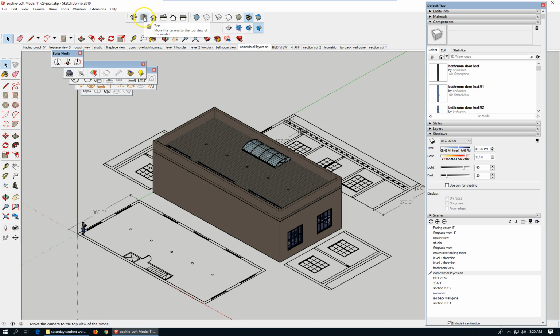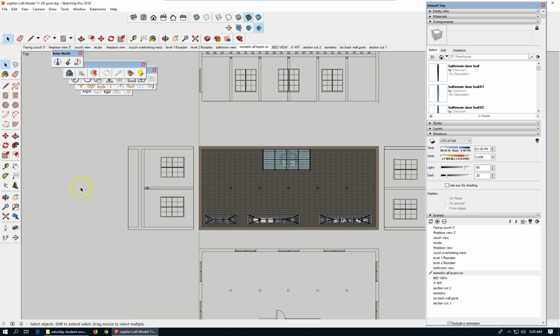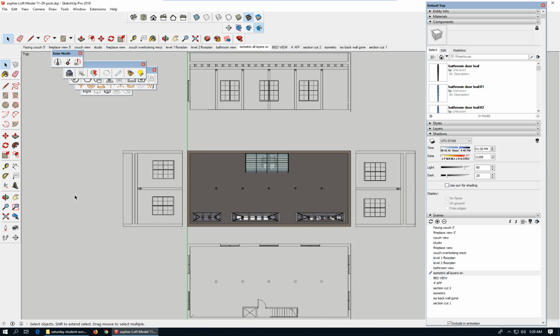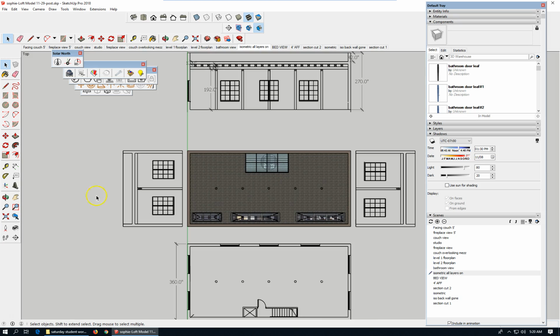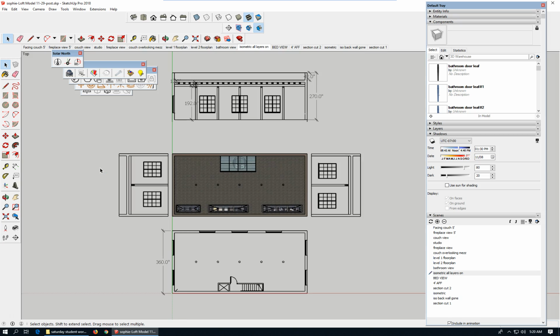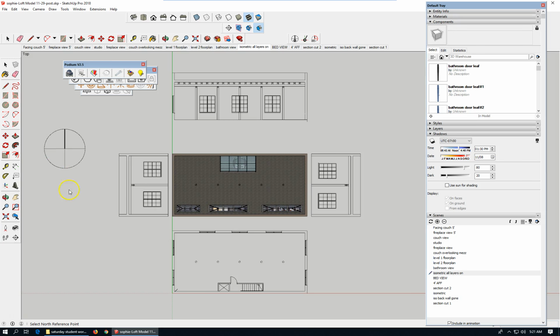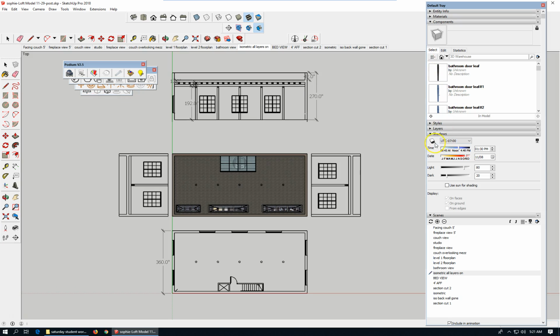Okay, plan. Let's look at the top view. So the first thing we want to understand is where the sun is coming from. Now, if north is straight up and down, there's a plug-in SketchUp has called Solar North, and it allows me to set where north is. Before I do this, I'm going to turn shadows on and show you how that works.